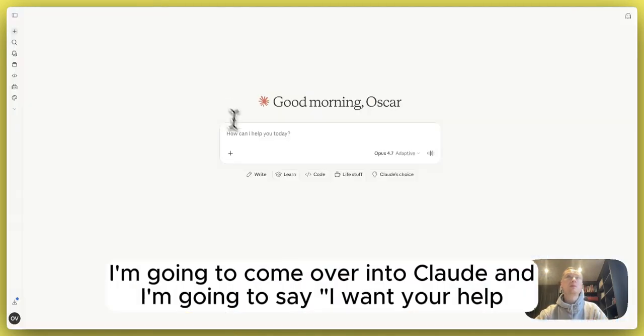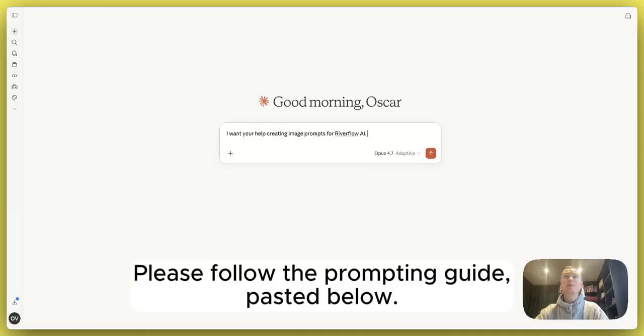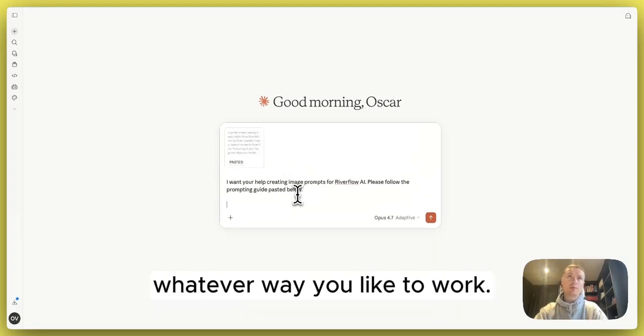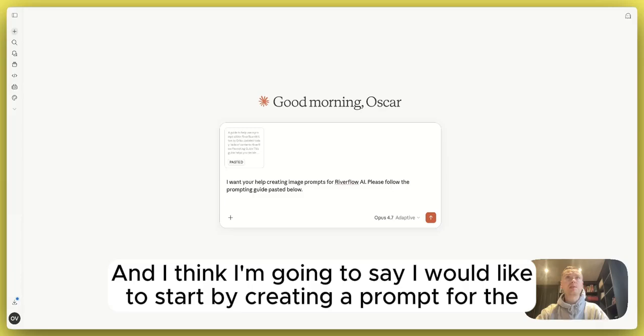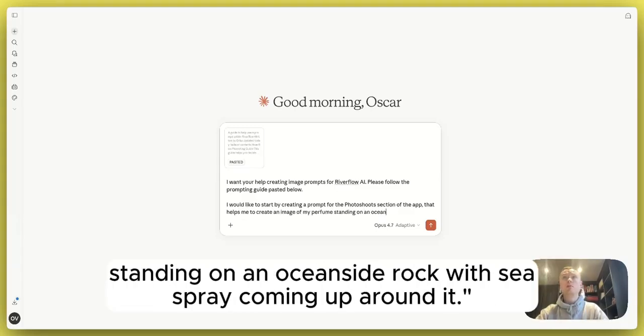I'm going to come over into Claude, and I'm going to say, I want your help creating image prompts for Riverflow AI. Please follow the prompting guide pasted below. You can either do this in a single chat, or you can create a project, whatever way you like to work. And I think I'm going to say I would like to start by creating a prompt for the Photoshoots section of the app that helps me to create an image of my perfume standing on an oceanside rock with sea spray coming up around it.